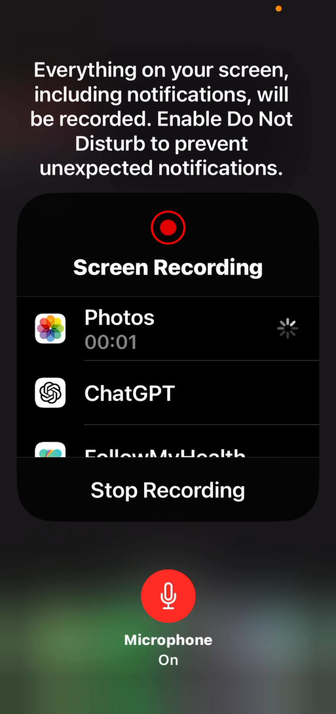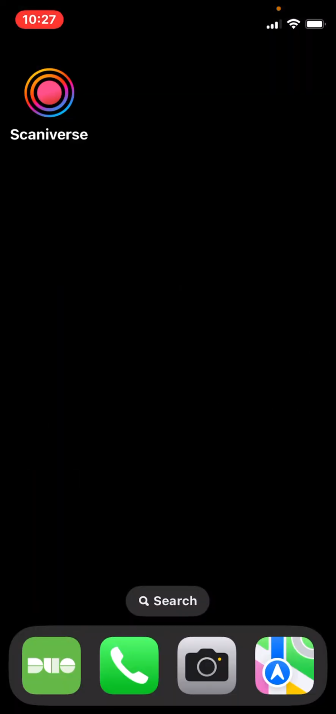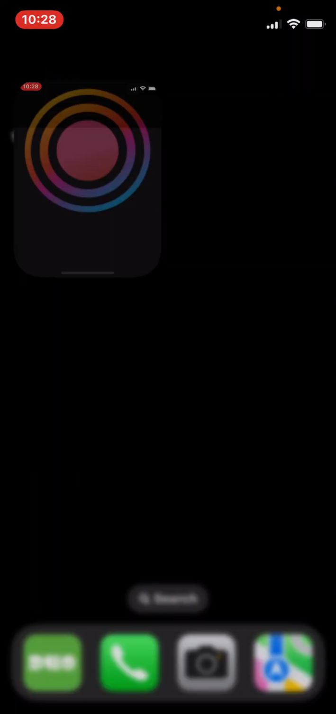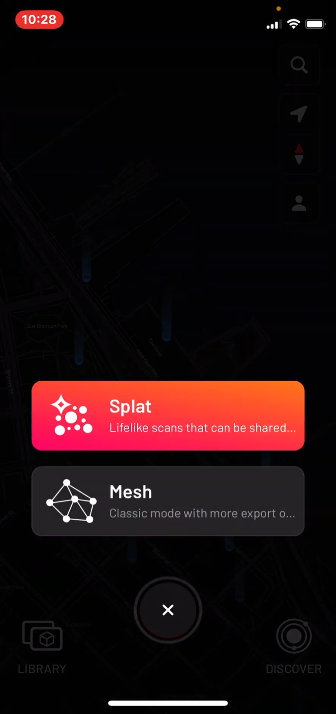I just made this cup of coffee and I'm going to 3D scan it using Scaniverse. Find the Scaniverse app right there on my screen. Depending on the version you're using, your user interface might be slightly different. To start a new project, press the red button at the bottom.